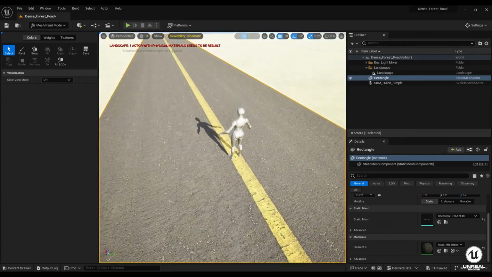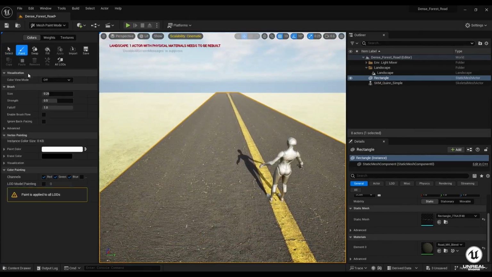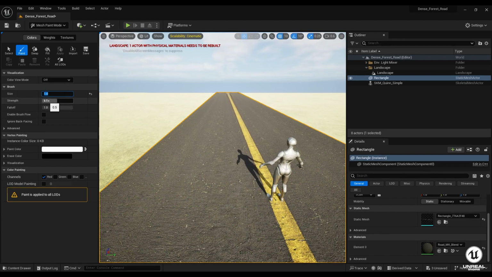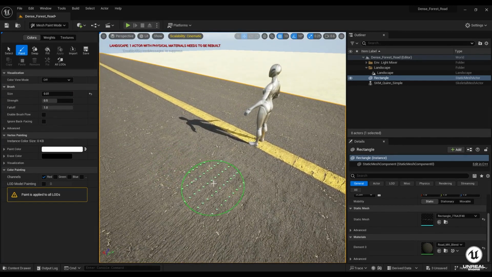First, let's select our road mesh and open the mesh painting tool. This tool allows us to paint additional textures directly onto the mesh for more realism. Now, let's choose a texture to paint onto the road. We can select details like tire marks, cracks, or dirt to add more realism to our road texture.